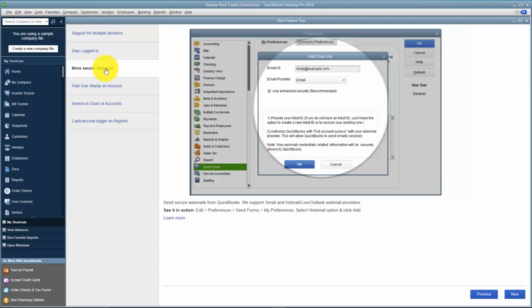Next, they have more secure webmail now. You've had the ability for several versions now to actually send emails through QuickBooks. What I mean by that is if you wanted to email an invoice, a purchase order, for example, then you can email them right from that invoice or purchase order. Now you have the ability to use some additional email providers that you didn't have before, and you have to have an Intuit ID to do this, so make sure you've set up yours when you set up your company file. QuickBooks now works with Gmail, it works with Hotmail, it works with the Microsoft Live and Outlook, and you could set those up here in the preferences.